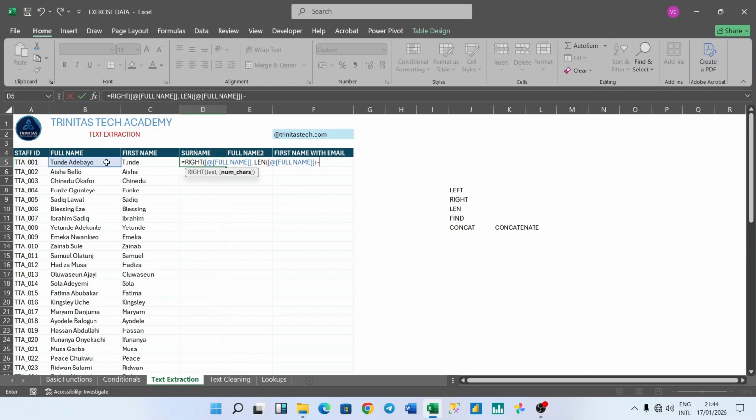When it has known all the characters between Tunde and Adebayo, it will not do what? Find. This is where we will put our find function. It should find what? The space in between Tunde and Adebayo. We are looking for that space. So when it sees that space, it should do what? Within which text? This text. It should subtract the space and the first name.